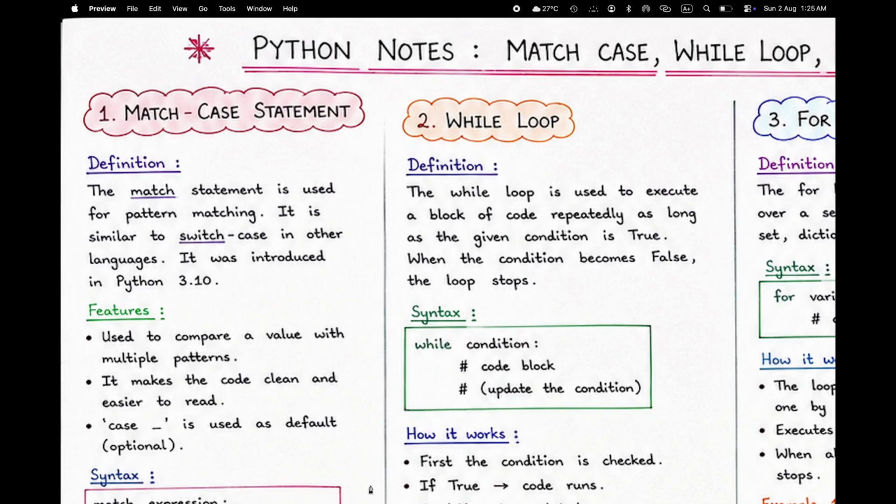We also learned about if, else, elif statements, which help a program make decisions based on different conditions. So we discussed their definition, syntax, features, differences and simple examples, so that you could understand when and where each one is used.